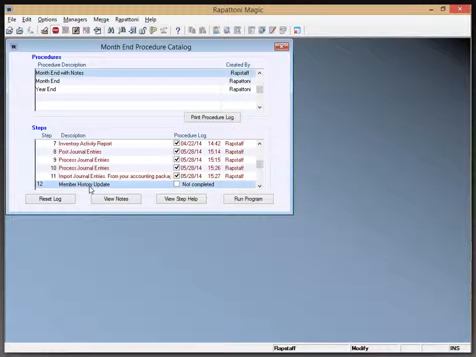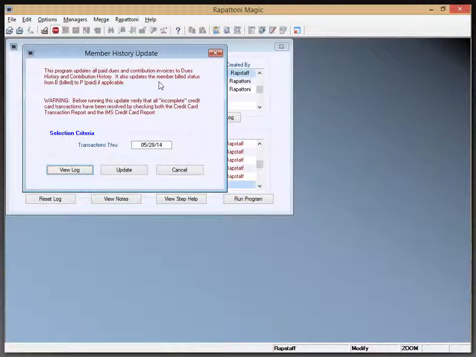Now, the last thing we have on the steps is the member history update. This is not something that you necessarily have to do for month end, but we do recommend you do it after you've done month end. It's a nice way to keep up because we want to do it at least on a monthly basis. What this will do is update all your paid dues and contribution invoices for your dues history and contribution history, as well as update your billed status from B to P. So if you're running those reports to make sure who's paid and who hasn't paid, if you need to correspond to those people that haven't paid, this will help you be able to run those reports and have accurate numbers.